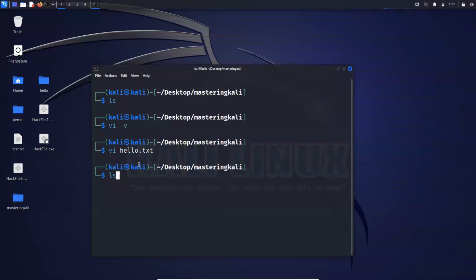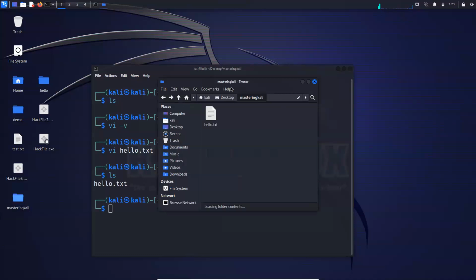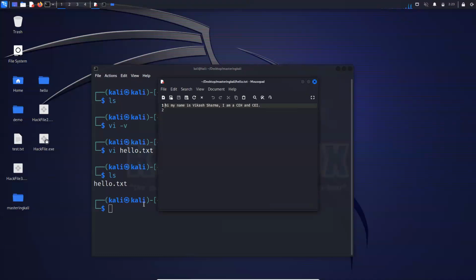Let's use the ls command to check that. We can see hello.txt is there, which means my file is here. Let's verify it visually also. Yeah, it is here. Open it. So hi, my name is Vikas Shah, and it is there. You can see the content. So right now, you can see how we have created the file.